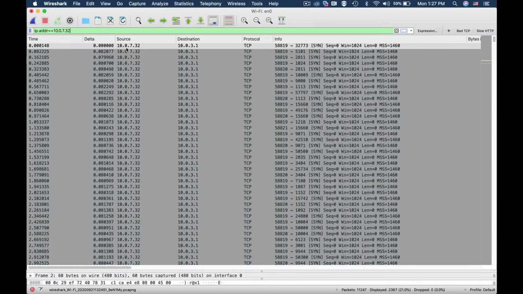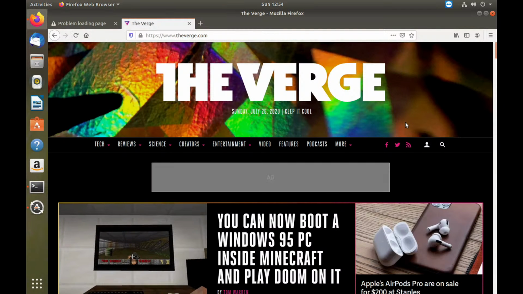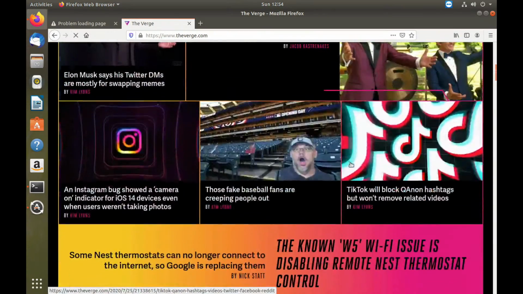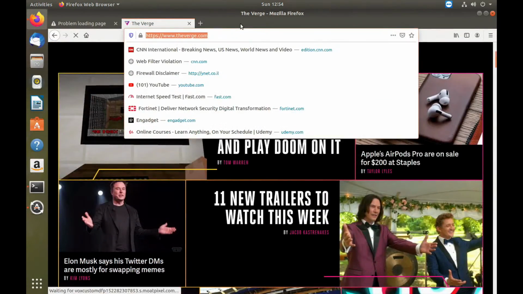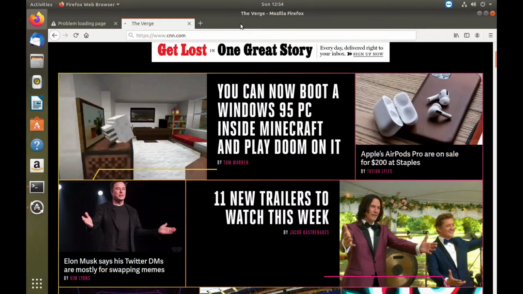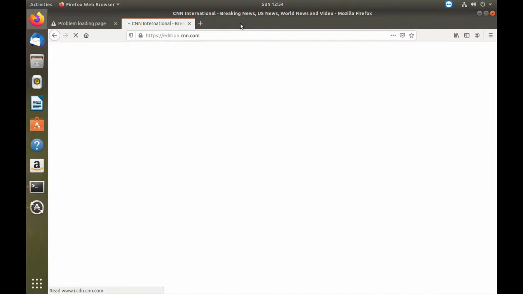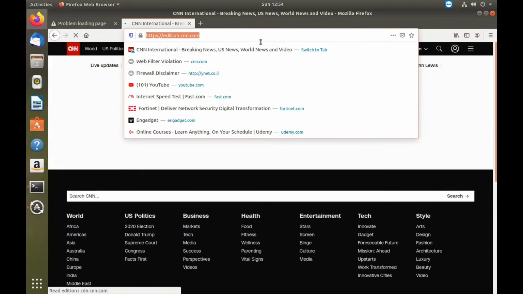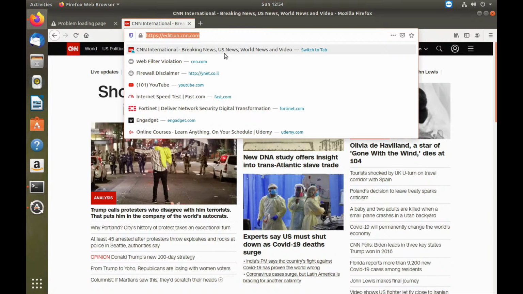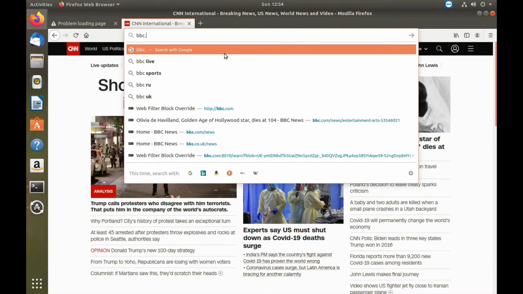Our Ubuntu device is actually connecting to our WAN port. And to the right, we can see that our client is sending a SYN packet without sending back the acknowledgement. So you browse the internet and everything seems just okay. Let's head over to cnn.com, see what's new. It loads well. Let's go to bbc.com.